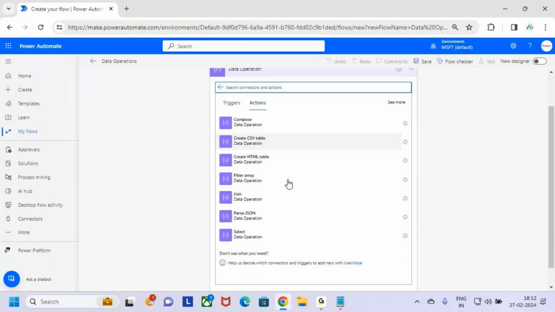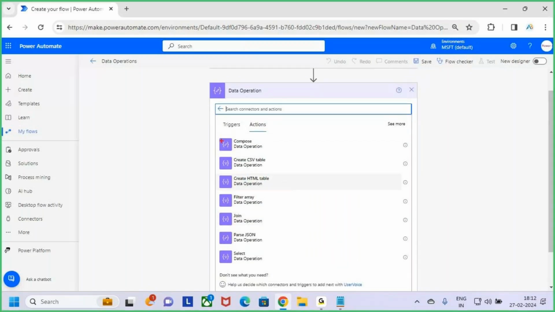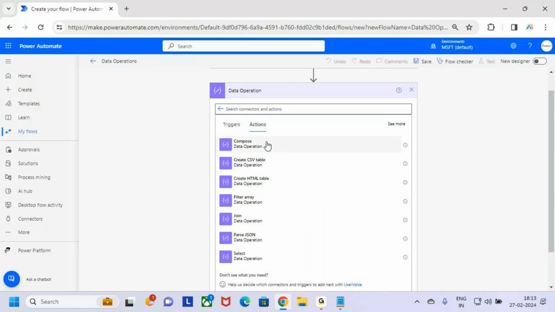These are the different types of data operations available. First one is compose. Next are create CSV table, create HTML table, filter array, join, parse JSON, and select. What's the use of these data operations? These are used to manipulate the data in the flows. The data operation I want to take here is compose, so let me select the compose.